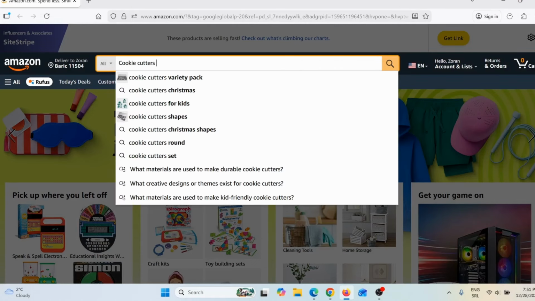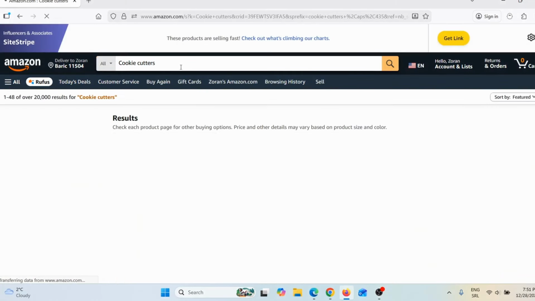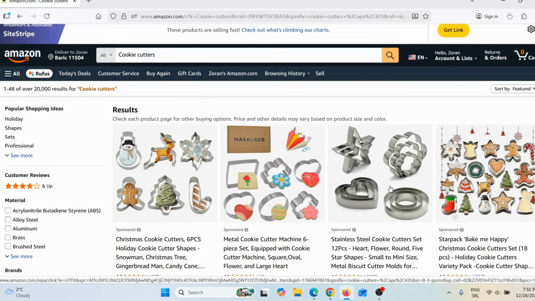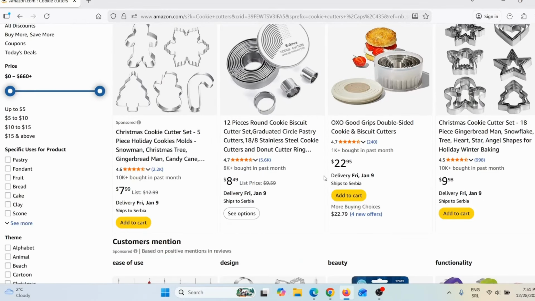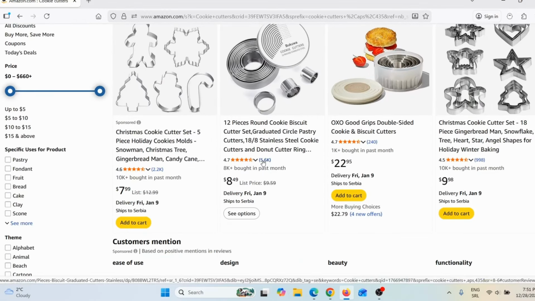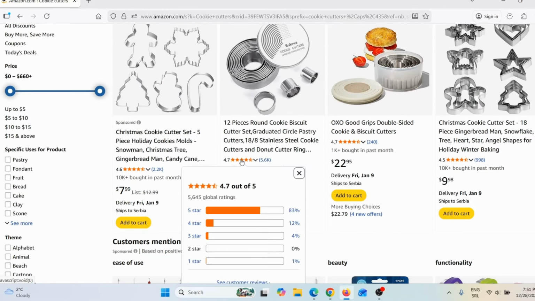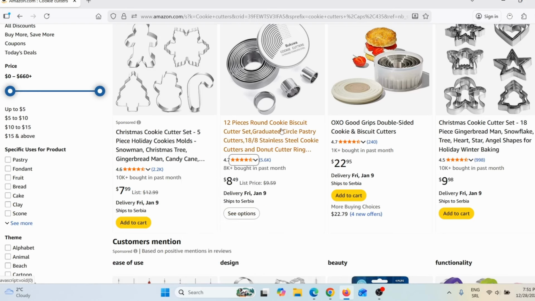Here you can see cookie cutters. Here you can see there are lots of ideas, but I will search just cookie cutters. And here you can see there are actually lots of cookie cutters. For example, this one has 5,600 reviews, on average 4.7 stars, which means this is actually a really good product.